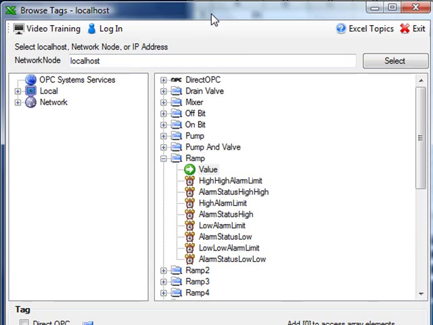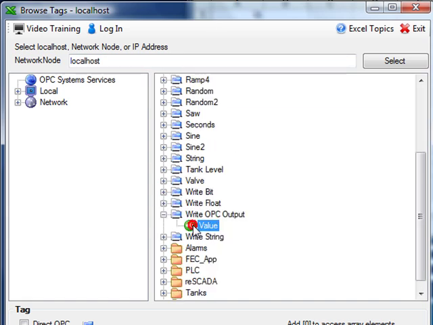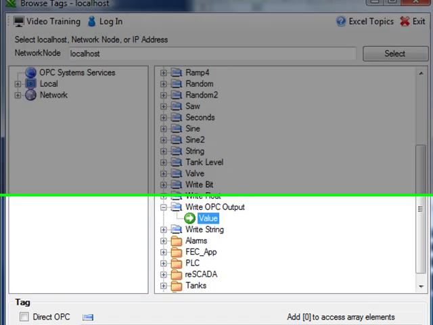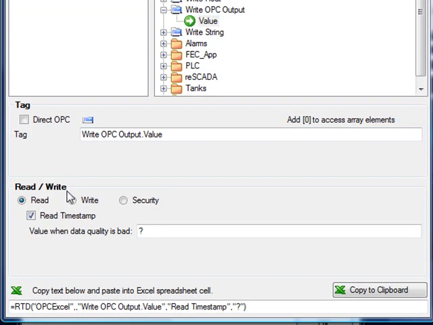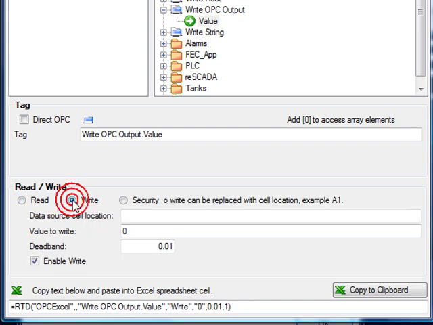Let's return back to the OPC Excel Wizard application and let's set up a write tag. We'll select write OPC output.value. Then under the read write section, I'll specify the write radio button. With the value to write, it can be either a Microsoft Excel cell location or it can be a fixed constant value. First, let's try a fixed constant value with the value of 123.